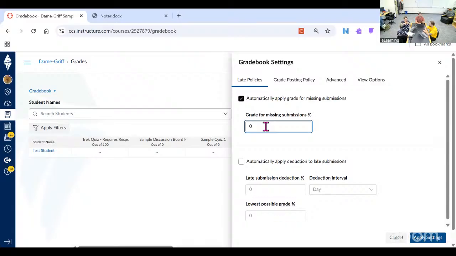Make sure that you've told your students that you've done this. They need to know that if they don't turn it in by this time, it's going to show up as a 0. This is not the time to be flexible.